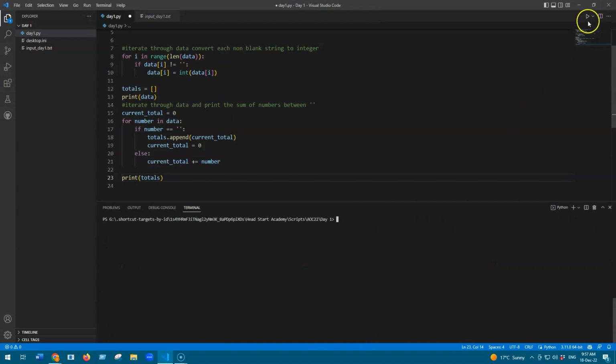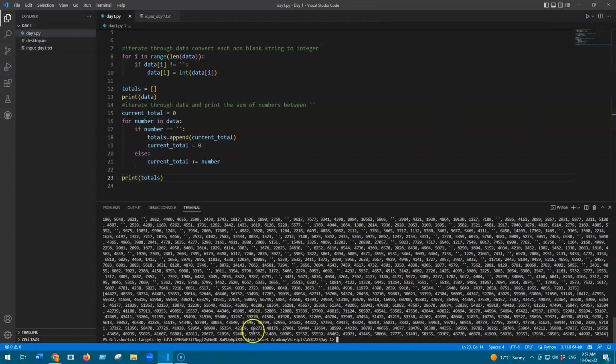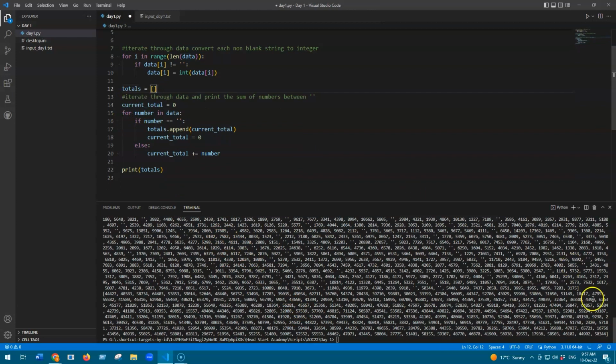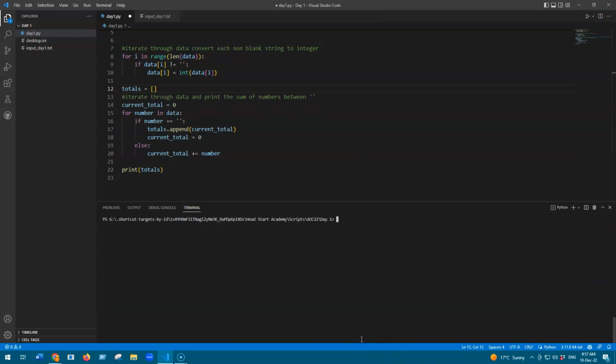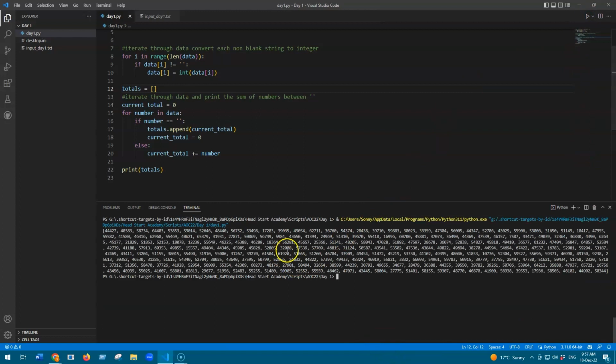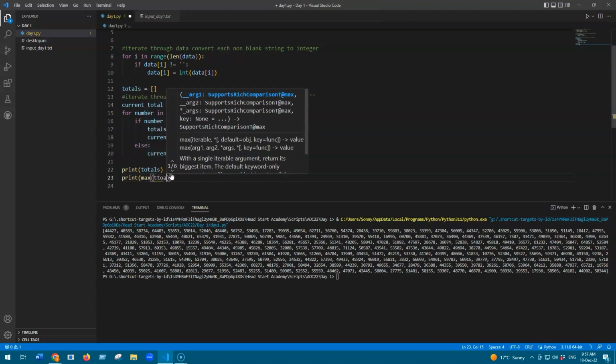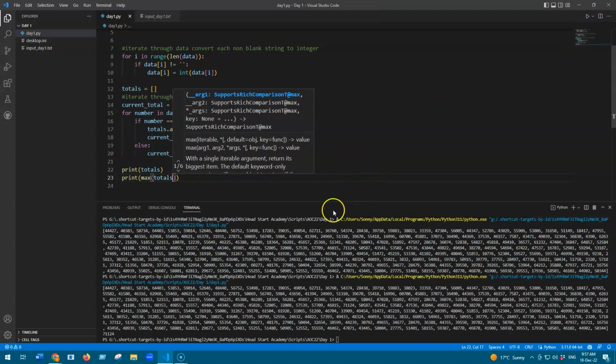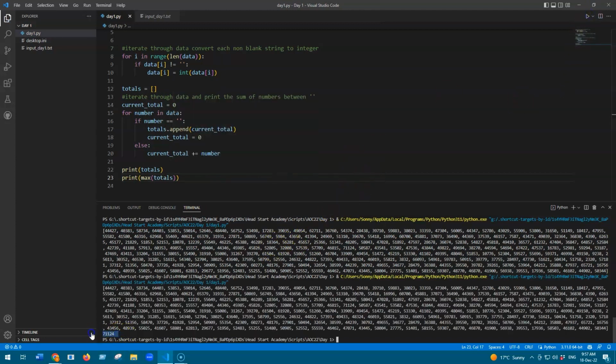Clear. Run it. I should not have, we don't need to get that. Clear. Run it. 40. Yes, that looks correct. Print totals. Print max of totals. And the most fascinating thing, it's 71124. I'm 99% sure. 71124. I'm 99% sure I got this.